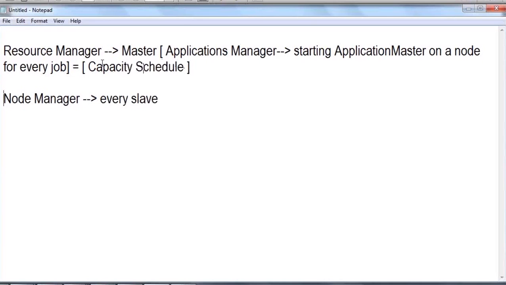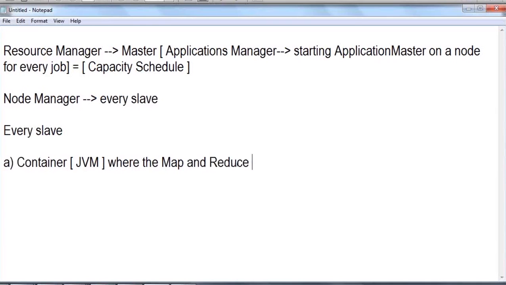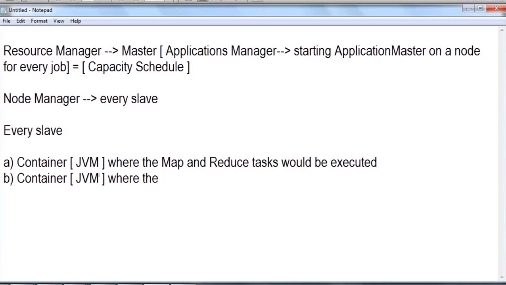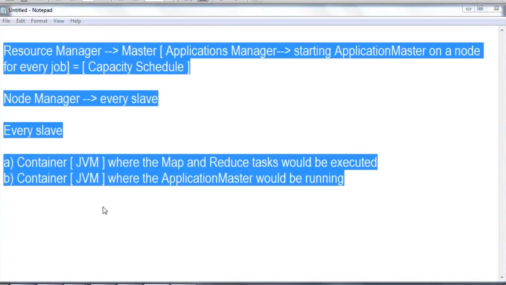Then the node manager will be there on every slave. Every slave will also have a container. A container is nothing but a JVM where the map and reduce tasks would be executed, and it will also have a container which is a JVM where the application master would be running. If this is clear, we can easily go ahead and understand the architecture.